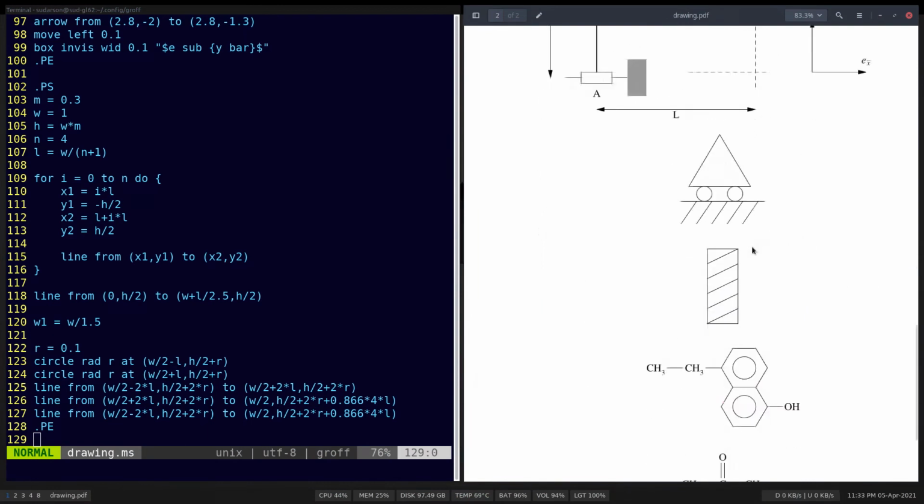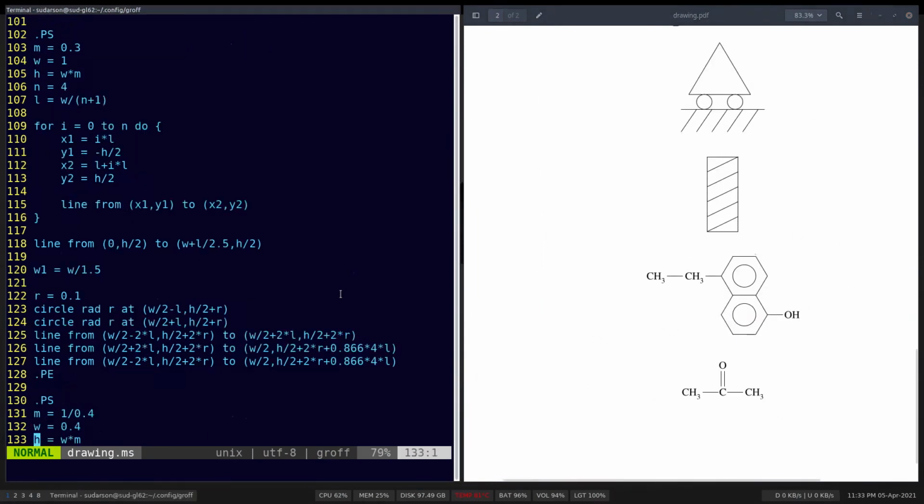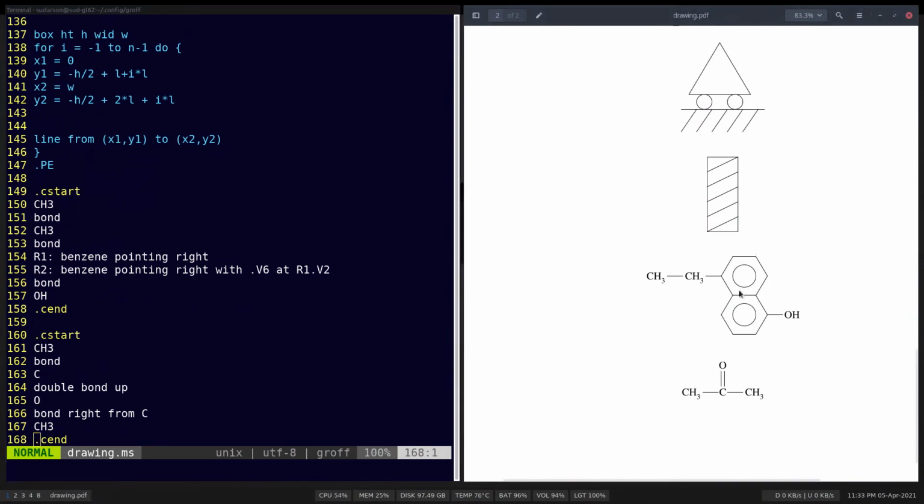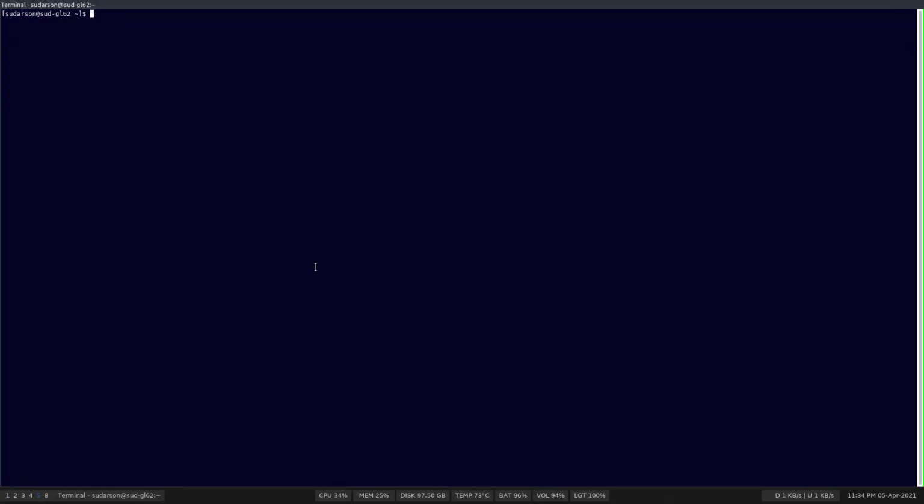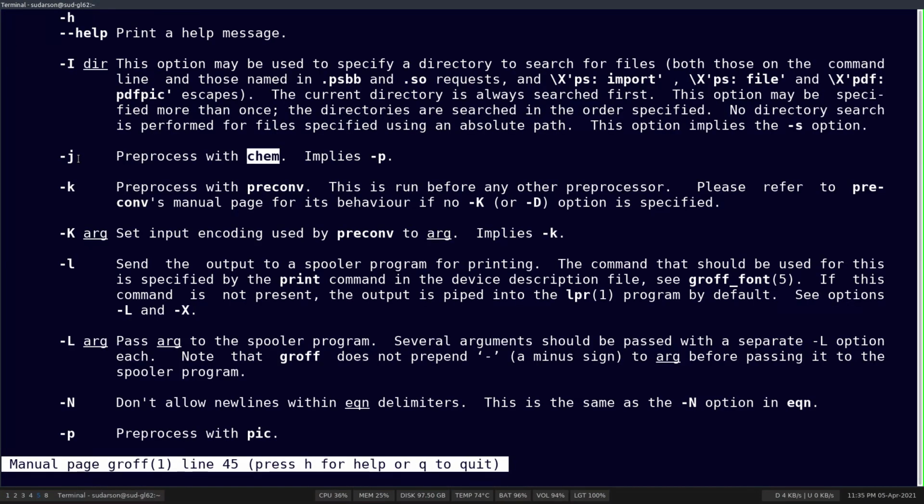And at the end, we have some chemical diagrams or diagrams of molecular bonds and molecules. I'm not an expert on this stuff either, so I've just added in some examples from the man page. However, this doesn't compile with pick, so you can't get away with just using the P option when you compile your Groff document. You've got to use the J option. So if I pull up the man page of Groff, it says that J is used as a preprocessor for chem, and that implies P. So I think if you're using J, you don't have to use P.